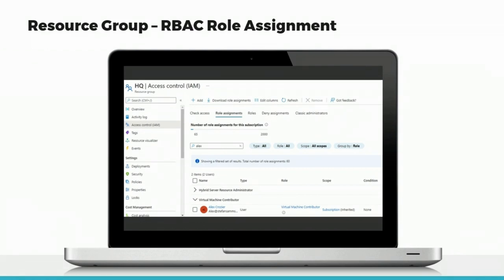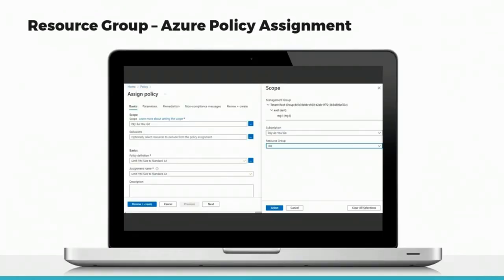group. In our next screenshot, we have an example of assigning an Azure policy to a specific resource group. That's shown over on the right. The resource group HQ is selected, and in this case, the policy definition over on the left is called Limit VM Size to Standard A1. So we're limiting the underlying horsepower for VMs, regardless of who's working with virtual machines, in the HQ resource group.